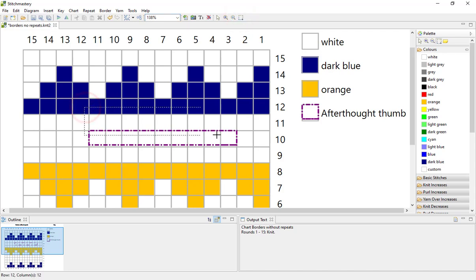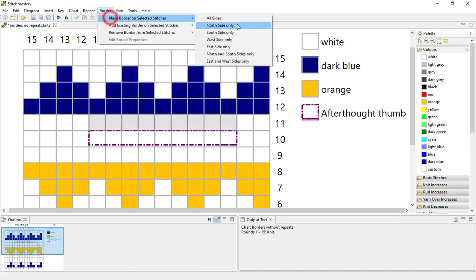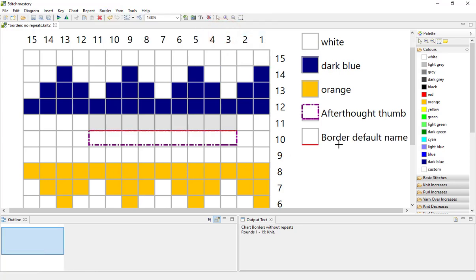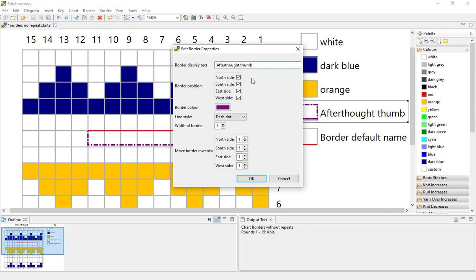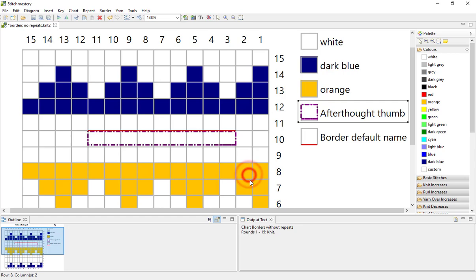will overlap. So if I quickly put these other stitches in the row above into a border, I'll do south side only. So my new border is with the red right along the grid line, and that means we can't see the top of the Afterthought Thumb border. So what we can do is select the Afterthought Thumb border, and on the north side we want to bring that inwards just a little bit.